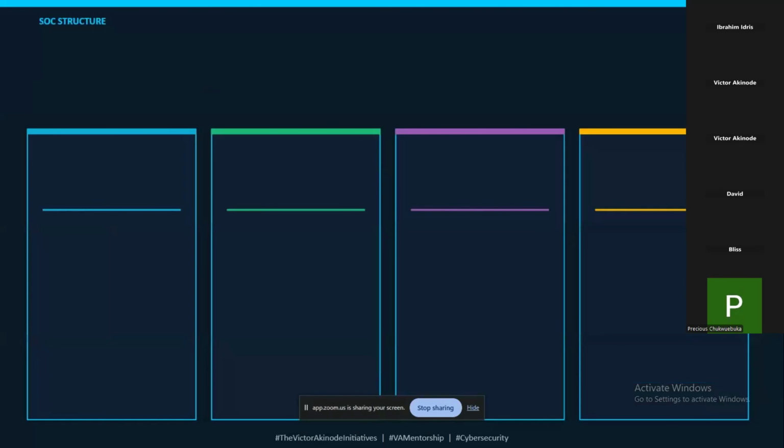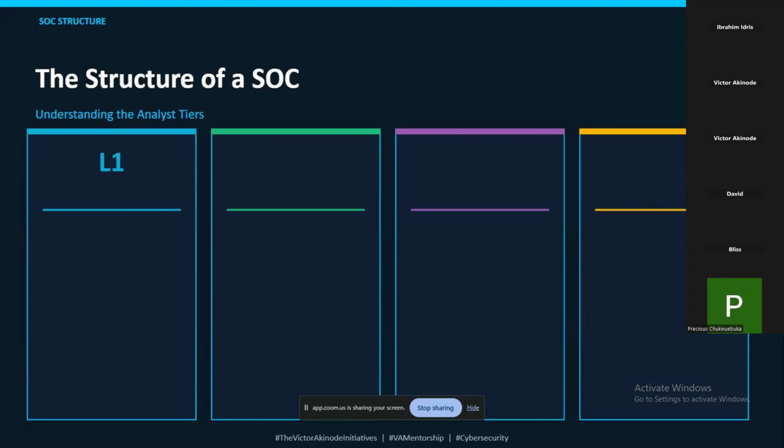So let's move on. The structure of a SOC, from level 1, level 2, level 3, how a SOC is actually structured. Understanding the analyst tiers, as I said, you can call it tiers or levels. First one, we have the L1, which is the level 1 or tier 1, whatever you choose to call it. Personally, I like to call it tier 1 SOC analyst, but let's just go with level 1 SOC analyst.